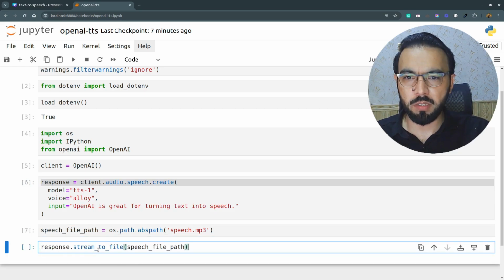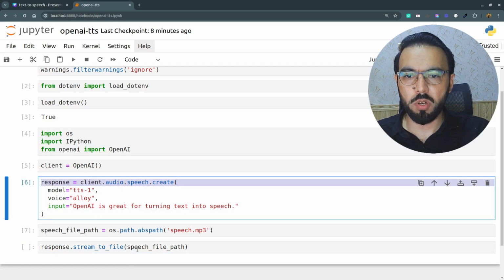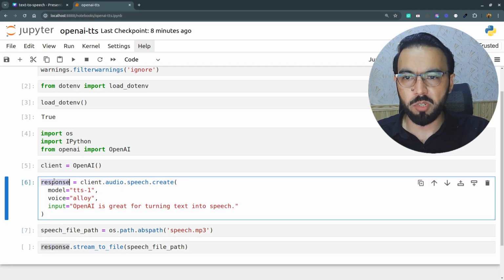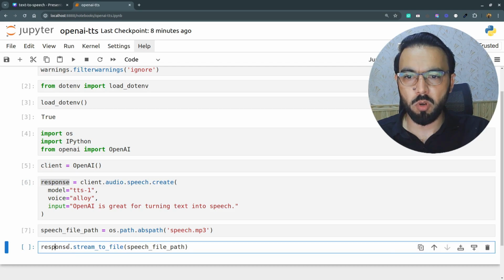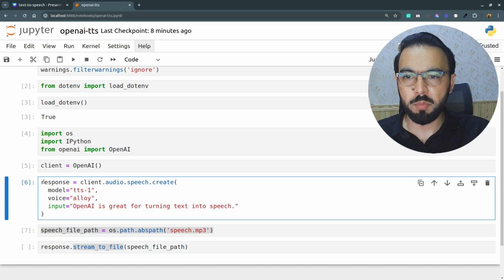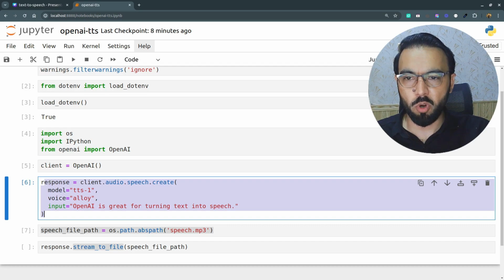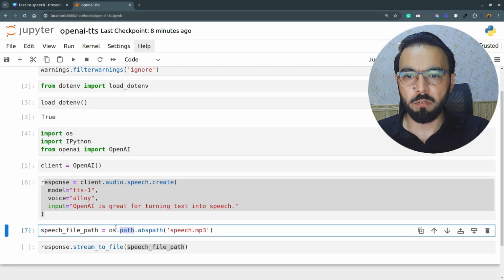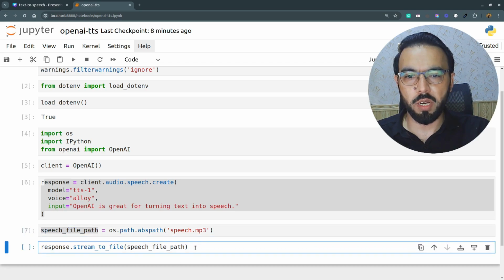And now I'll write my final script to actually convert this response into the actual file and save it into speech.mp3. Here I have the same response which I got from the OpenAI model, and then I'm streaming this response to a file, giving the file path which I have generated here. So here I'm sending the request to OpenAI, and OpenAI is giving me the audio in the response, which can be streamed. To stream that response into a file, I'm creating a file first in my local file system, and then I'm passing that file path to the stream to file function to generate the final audio.